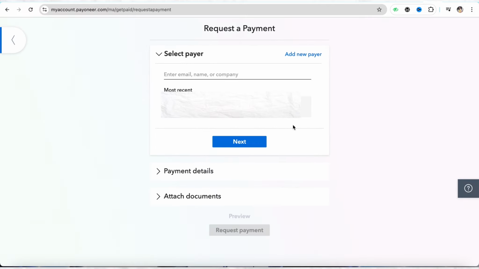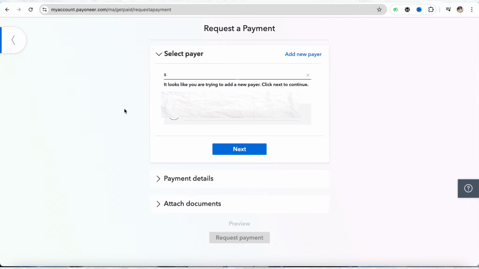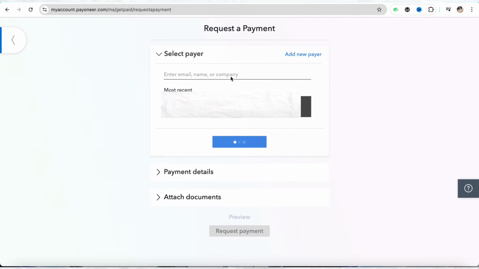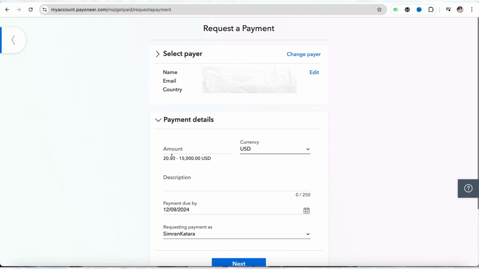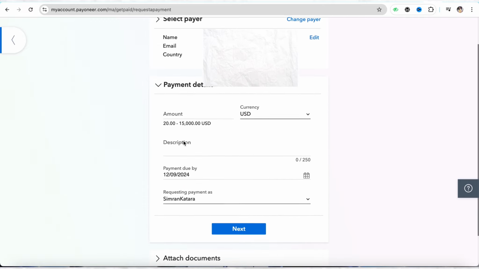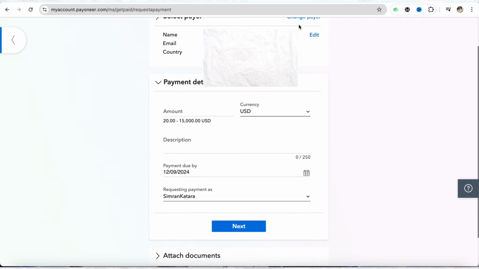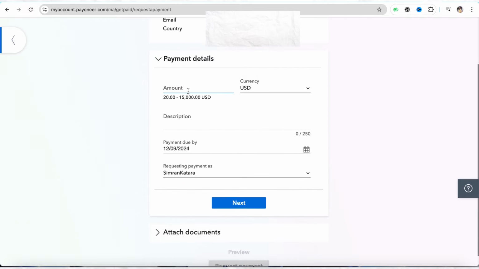and now you can see that I already have a person I have sent the request for. So I will show you in this particular section only. So just select the person you want to send the request to, and after that you have to enter their details like their email address, their country and other things, and just enter the payment details.